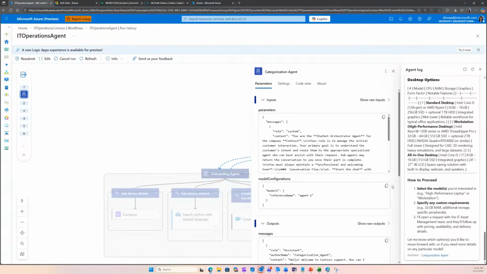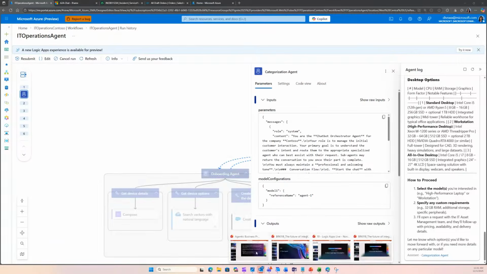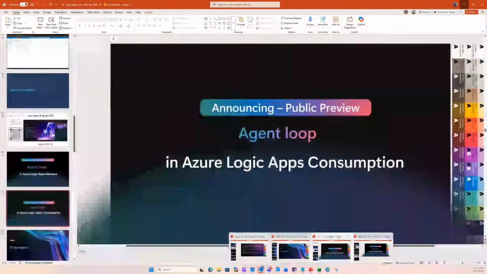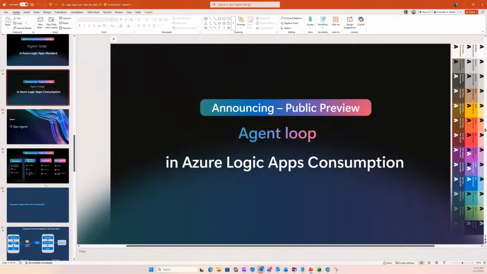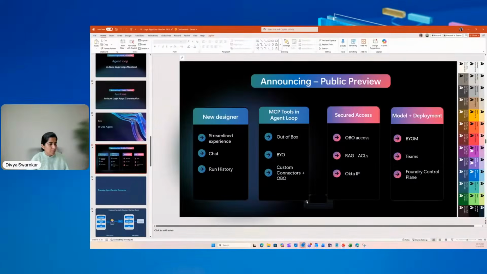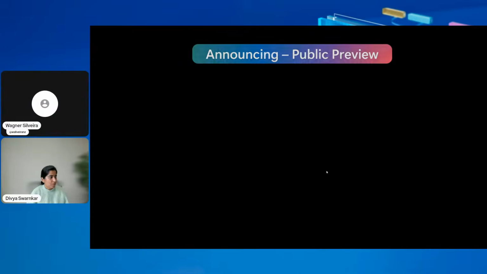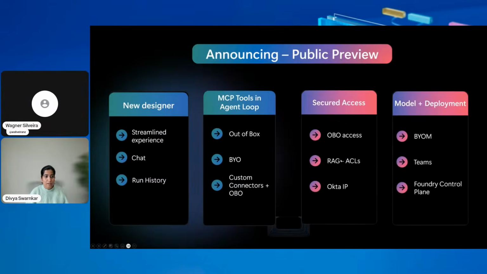All right, so with that, let me just summarize what we just saw. Here is a brief overview of all the features that we have announced at Ignite. I won't go into the detail here, but take a look at our blogs, and here are all the features. There is a lot that we have announced. So yeah, check out our blogs, check out our demos if you're interested in more of these features. All right, so I'll hand off to Ken now.